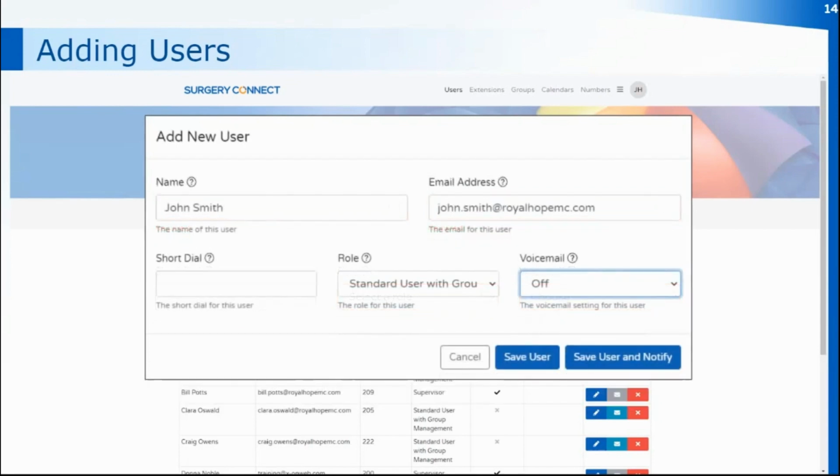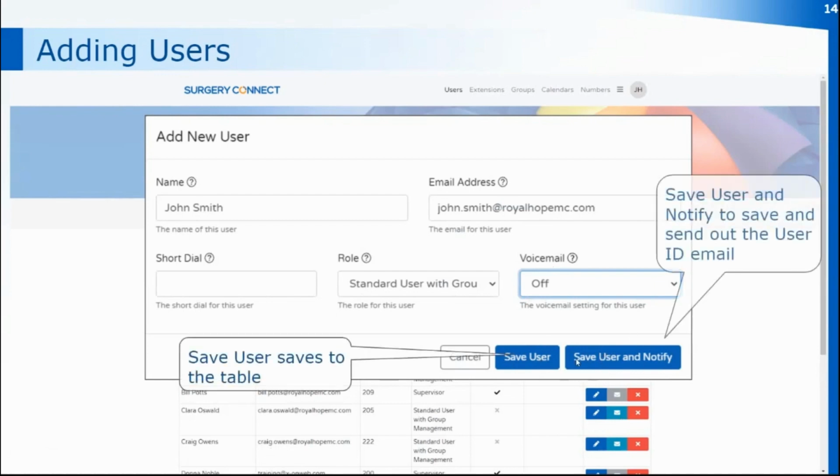Once you've entered those details, so we've entered the details here for our new user, John Smith, with his email address. He's going to be a standard user with group management, and his voicemail setting is off here. I've now got 2 save buttons. So if John's not started yet, I can click Save User. That will save him into the table with his little envelope in teal, so that I can then send out the user ID on the day that he starts. If he's already in the practice, though, I can click Save User and Notify, and that will then save him into the table and also send out the email automatically for me.